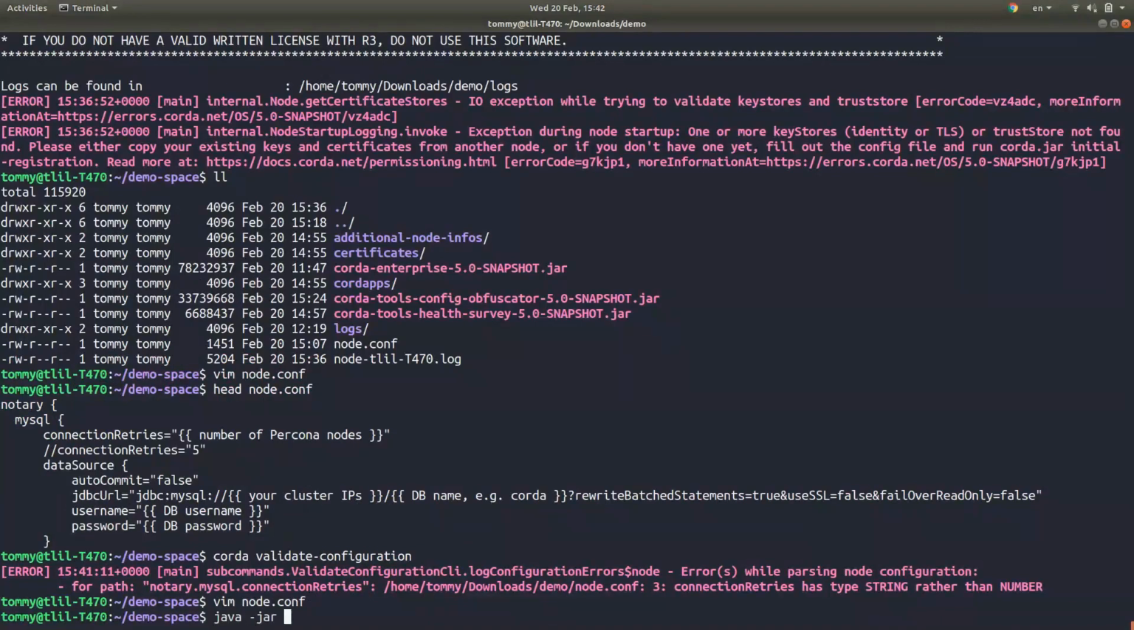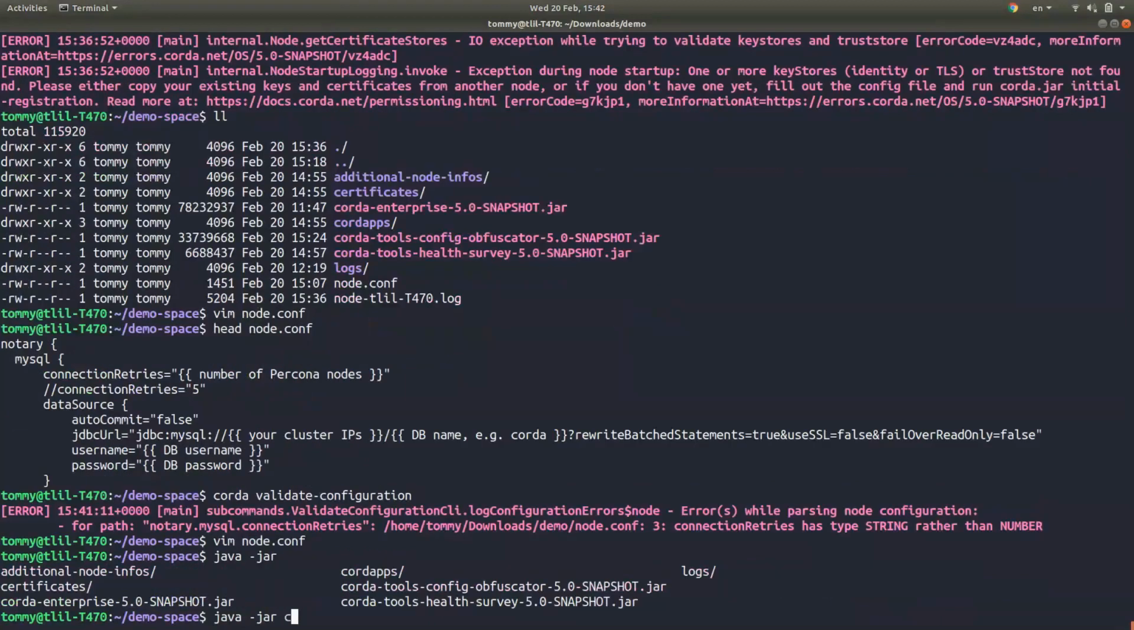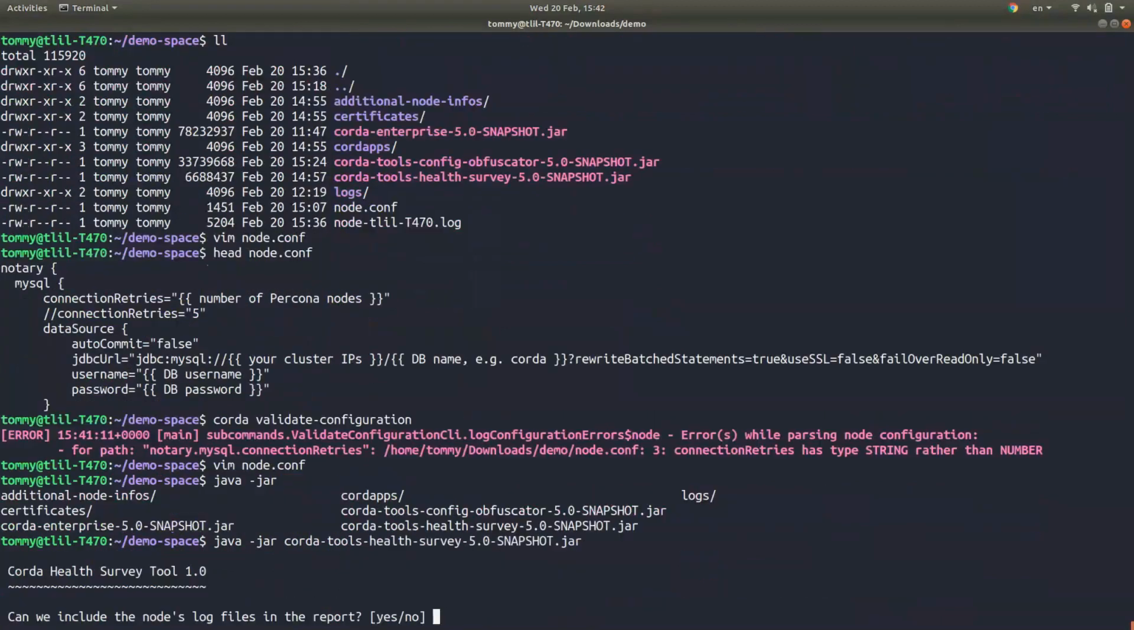So we also created this node health checker tool. If I do tools, health survey, if I run this in the directory of the node, this will ship with Enterprise, not open source. And here I get a question: do you want to include the log files? Because we're obviously aware that some customers might be hesitant to give up a lot of information there.